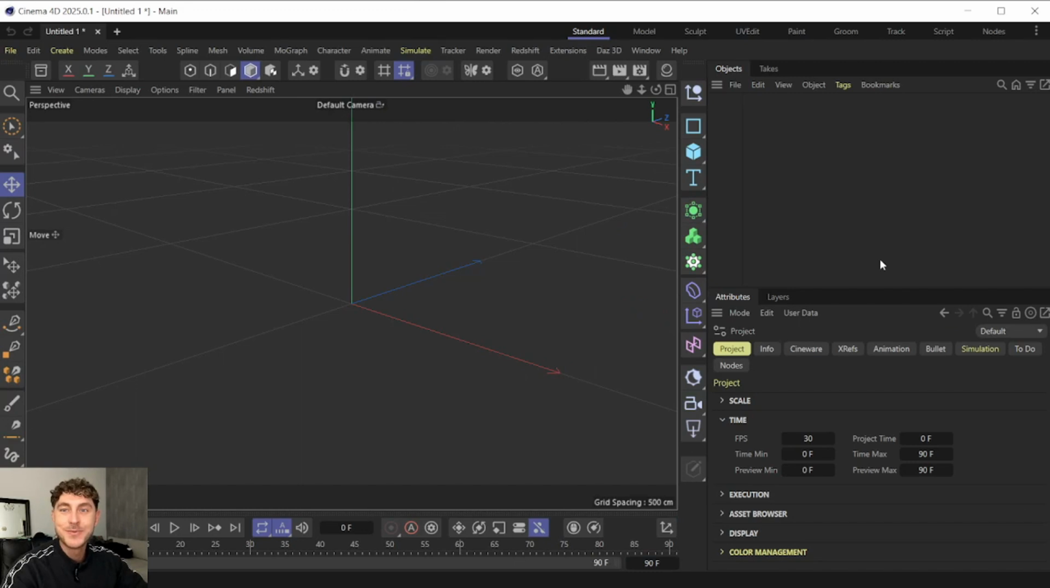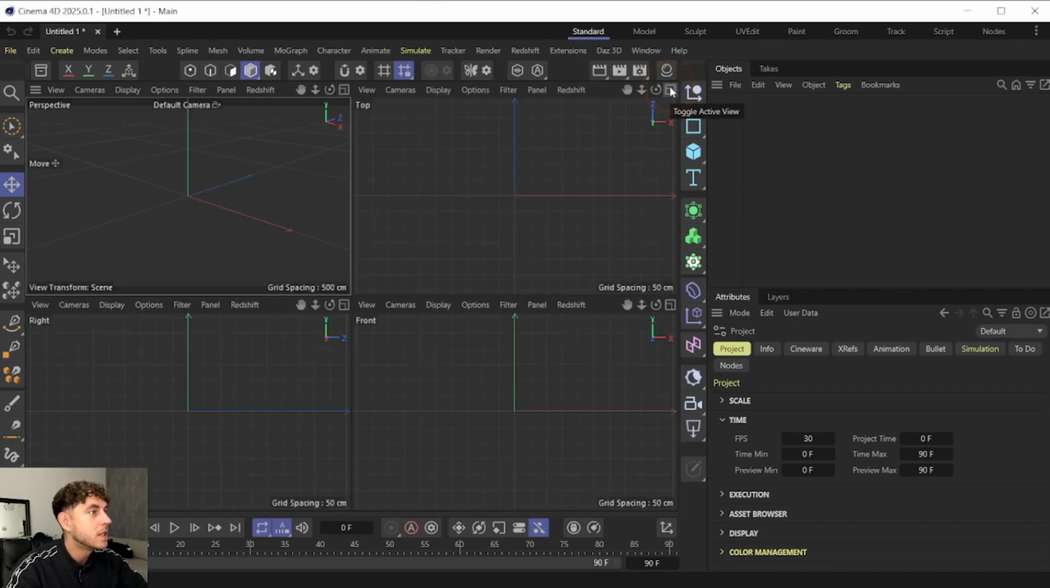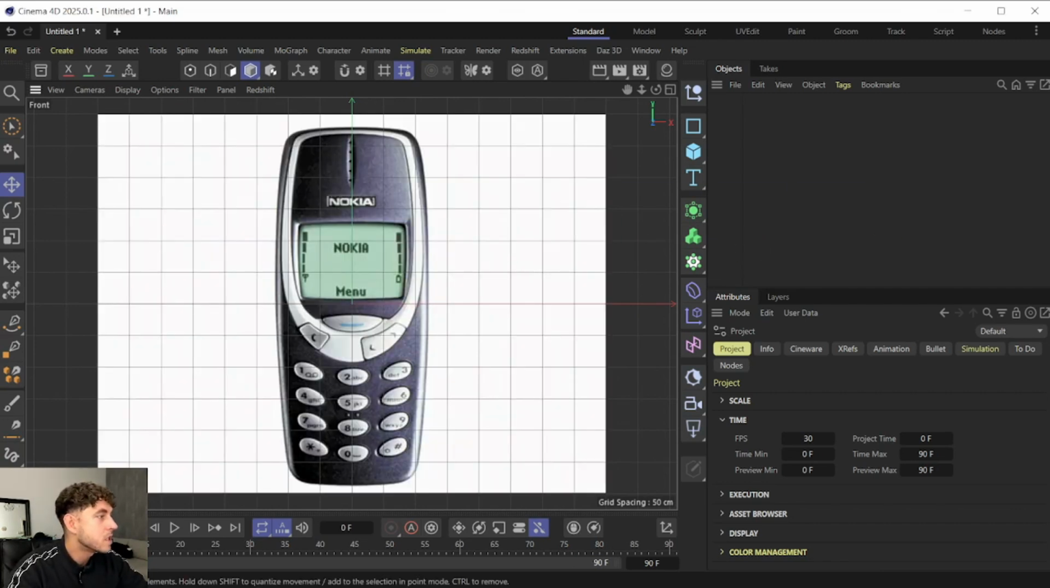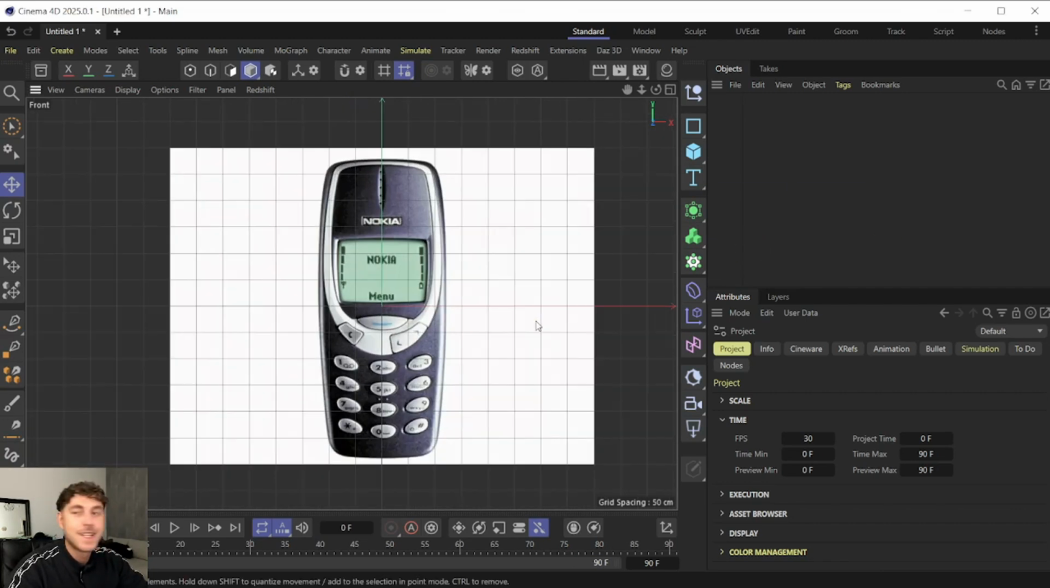Alright, let's start with the tutorial. First we switch in the 4-view window, here on the top, and change to the front view. Here we insert now an image of the Nokia cell phone. You find the image on my Patreon, link is in the caption. Drag and drop the image inside of Cinema 4D, and let's start with the main body of the cell phone.